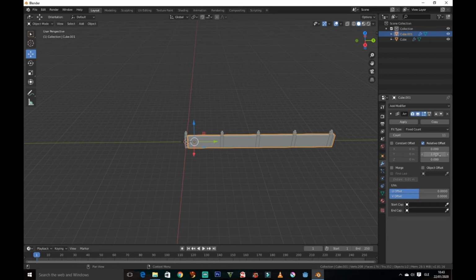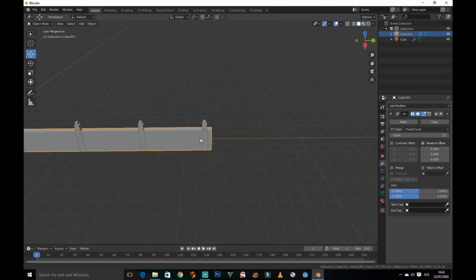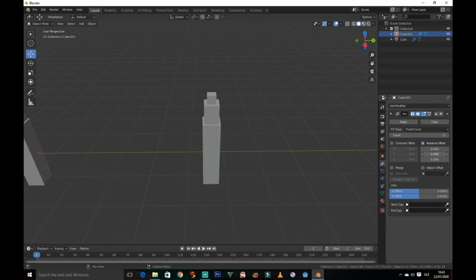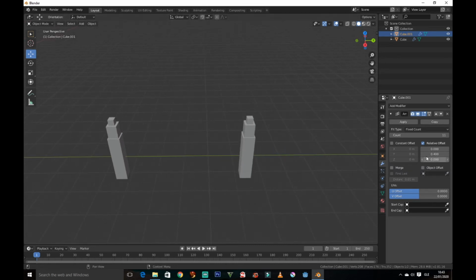So now if you see, we're out a bit over the actual thing itself, and all we need to do is left click on the Y here, and we could just bring it back a bit.